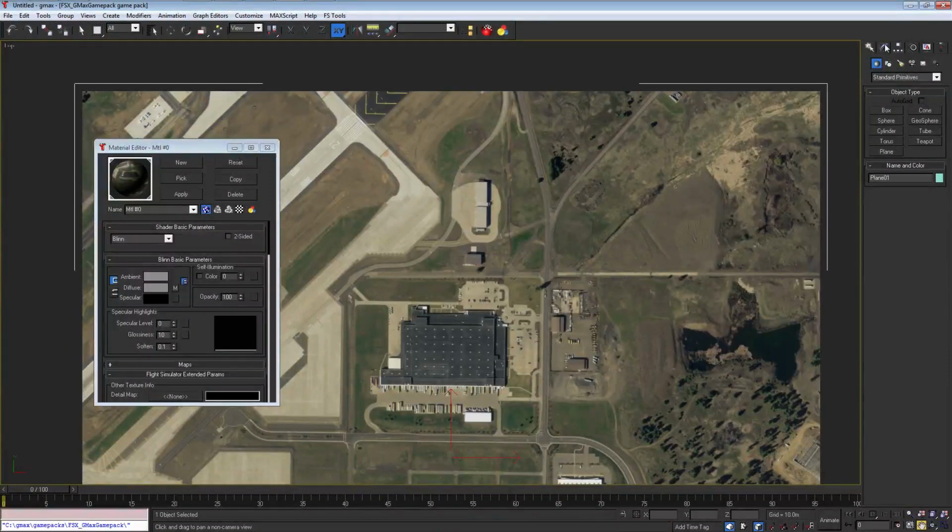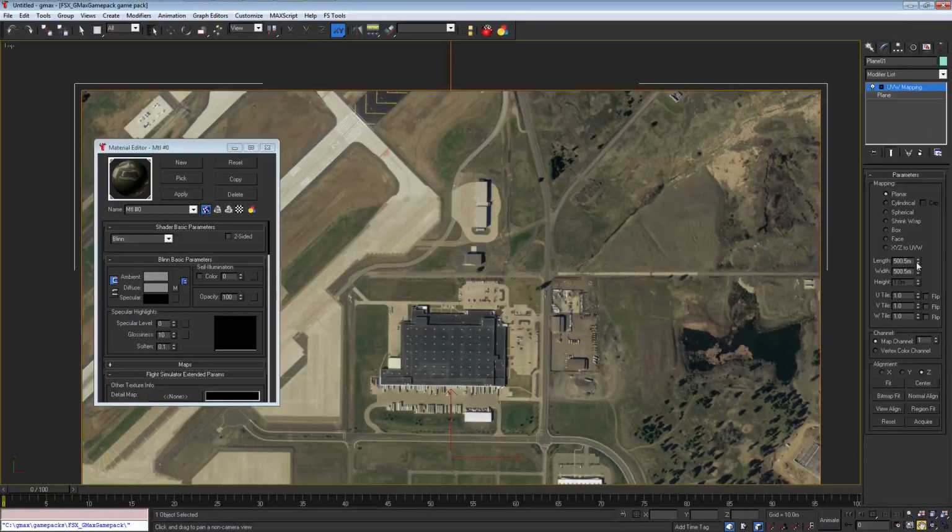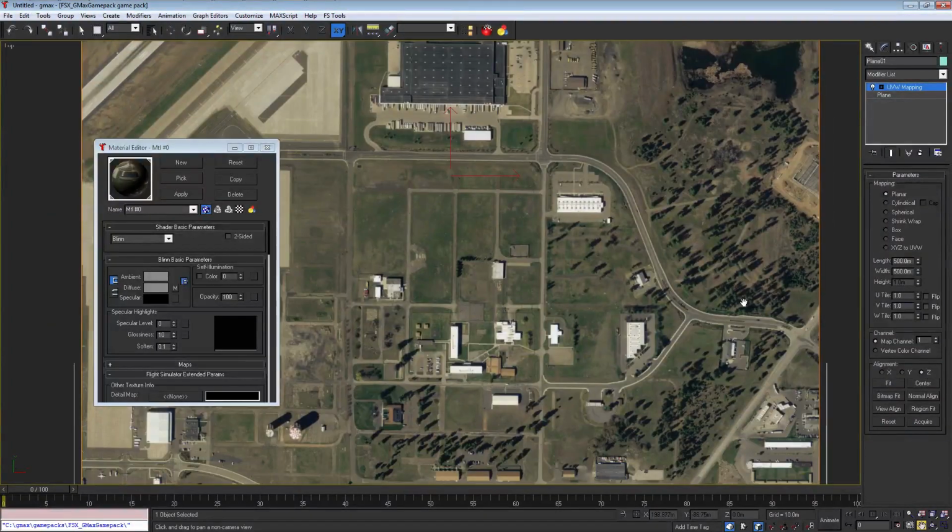Although if I had to, I'd just go up to modifiers, UVW map, and set these to 500 by 500. It is slightly larger than that, and that's just kind of a default thing GMax does. I guess I'll just set them back down to 500.